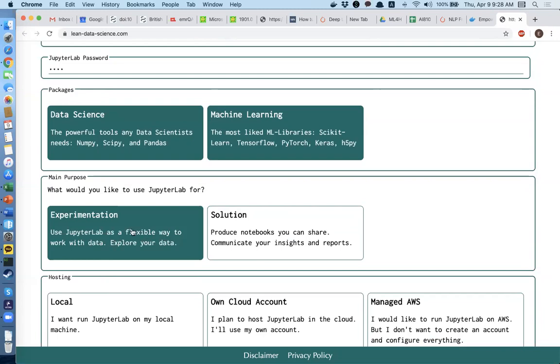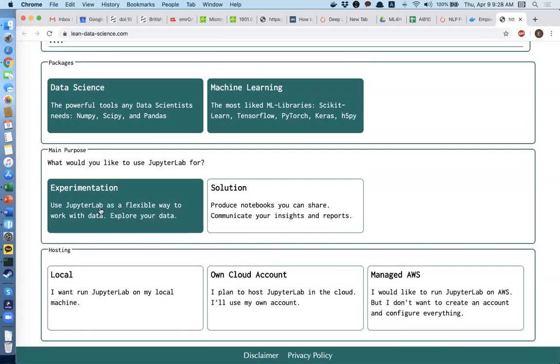I mean, it doesn't matter whether you choose both or not, but for our experiments and for today's purposes, we don't need solutions. We just need to be able to use Jupyter Lab and just implement your code and see how it runs.